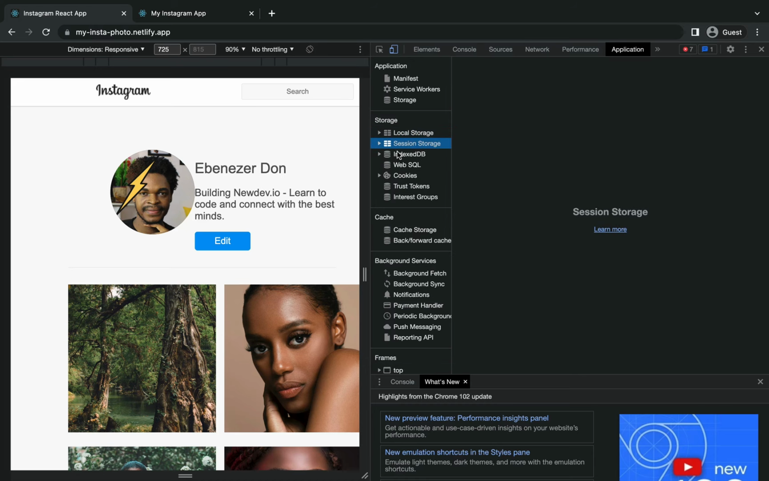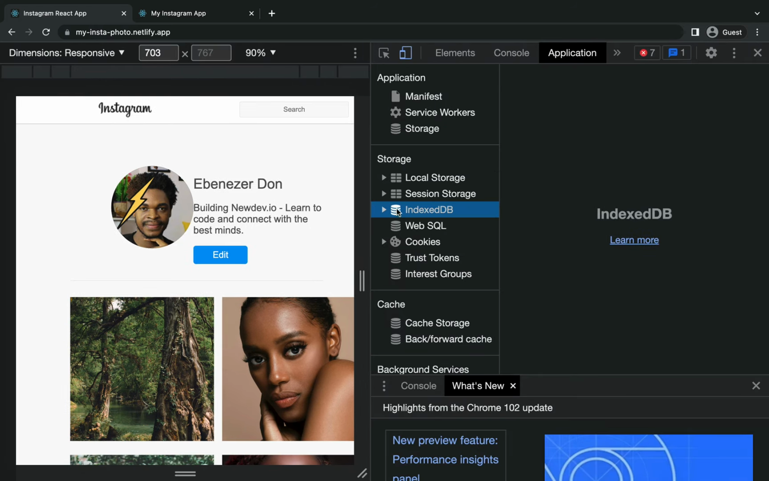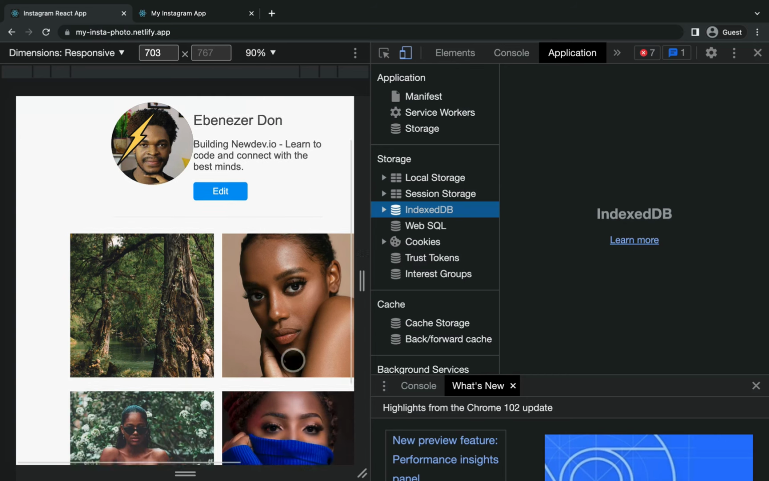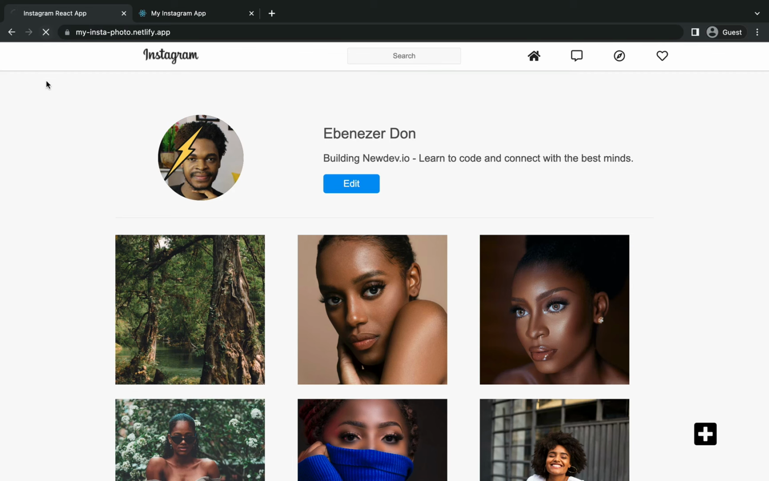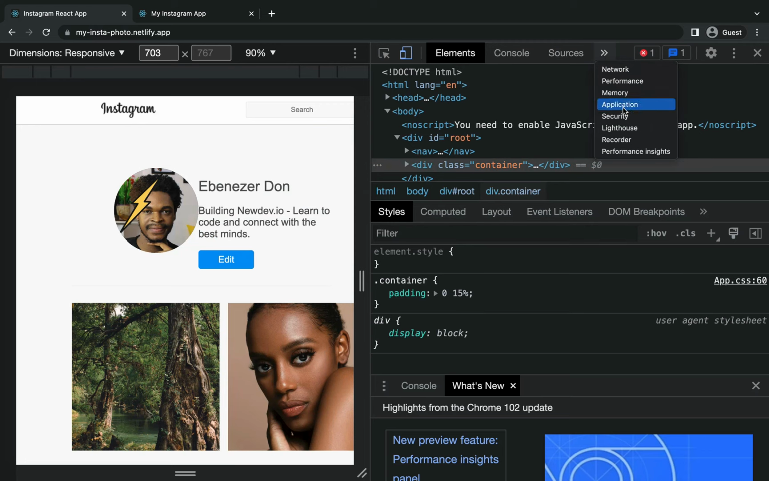We have session storage, and we have IndexedDB right here, which we are currently using to store these images inside of the complete app. So you notice that if you reload this complete app as many times as you want, the images are always going to be there waiting for you. The name and the bio which you updated are always going to be there waiting for you, and that's because this data is stored in IndexedDB.